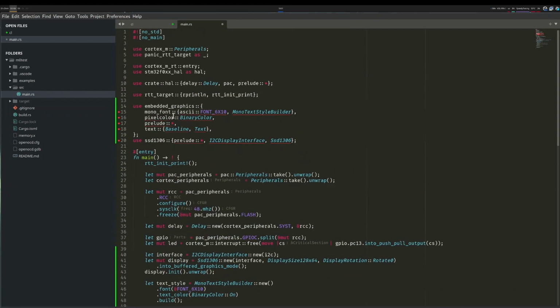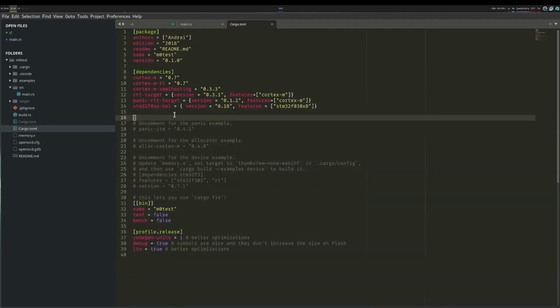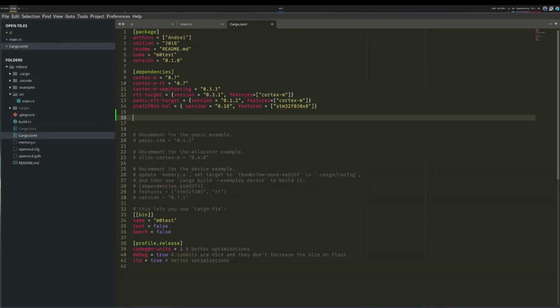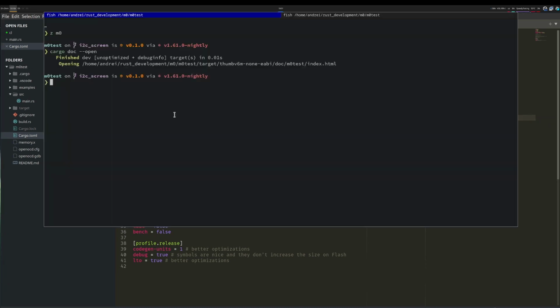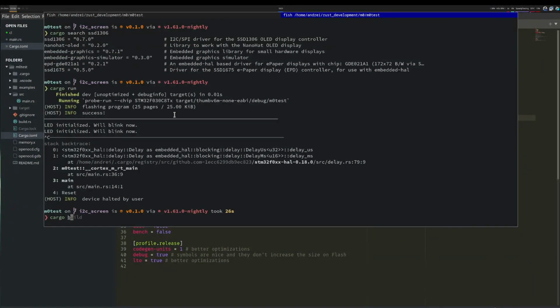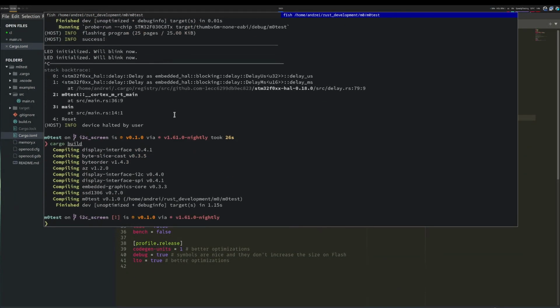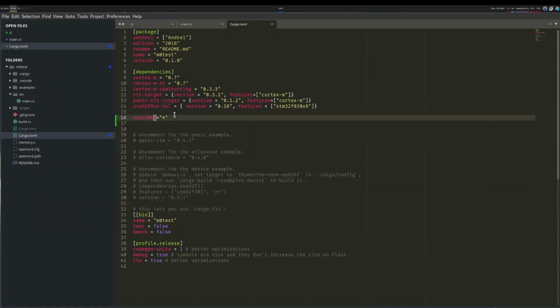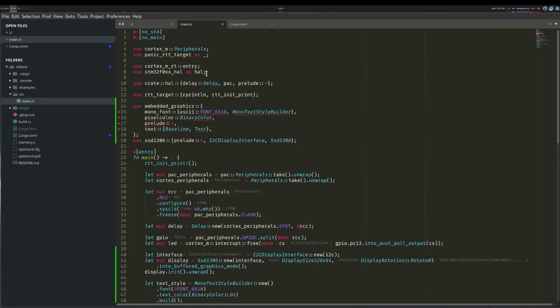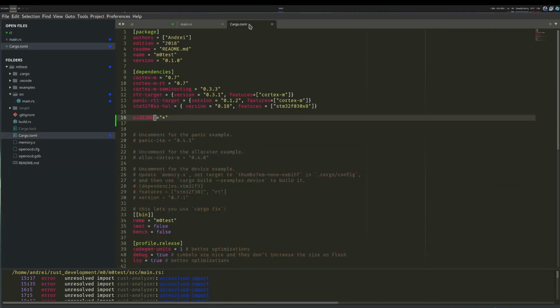Obviously, it doesn't have any embedded graphics. It doesn't have SSD 1306. So I need to set up my cargo TOML and add these. The one that I know I need for sure is SSD 1306. I don't really care about the version right now, so I'll just use star. If I compile right now, I expect some errors. So let's see. Oh, it didn't. Perfect. That's surprising, probably because I didn't save main. I did. Now I have lots of errors. Let's try again.